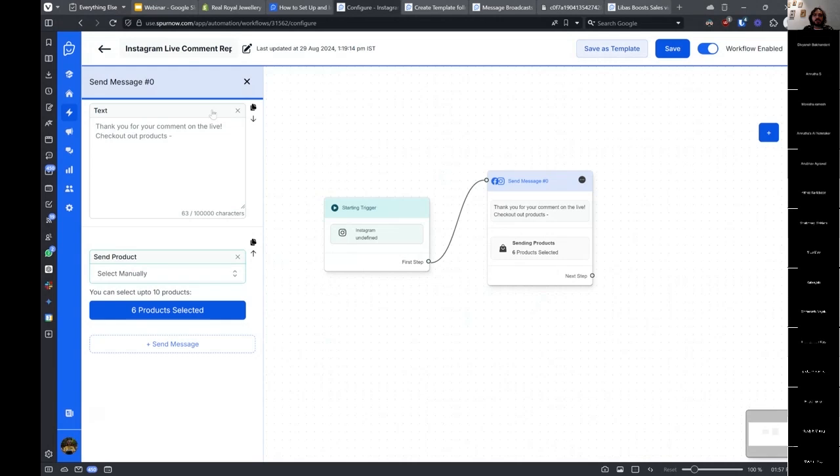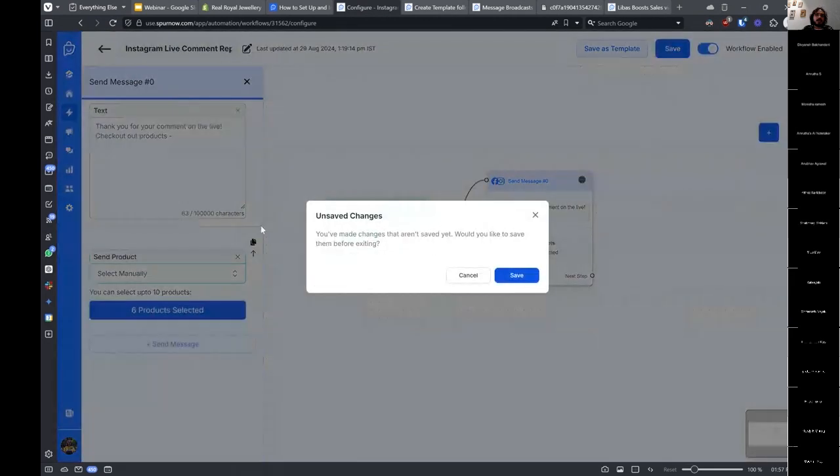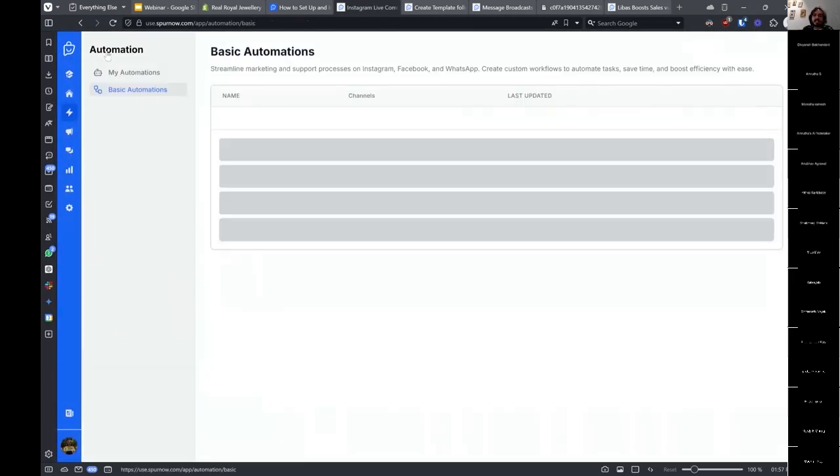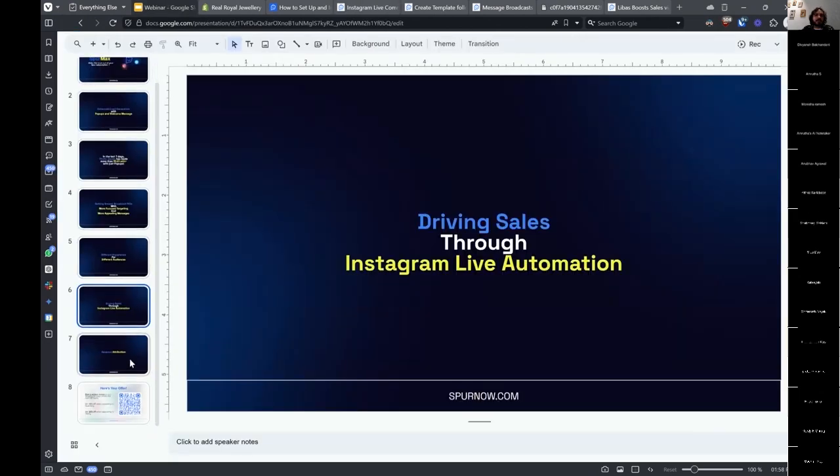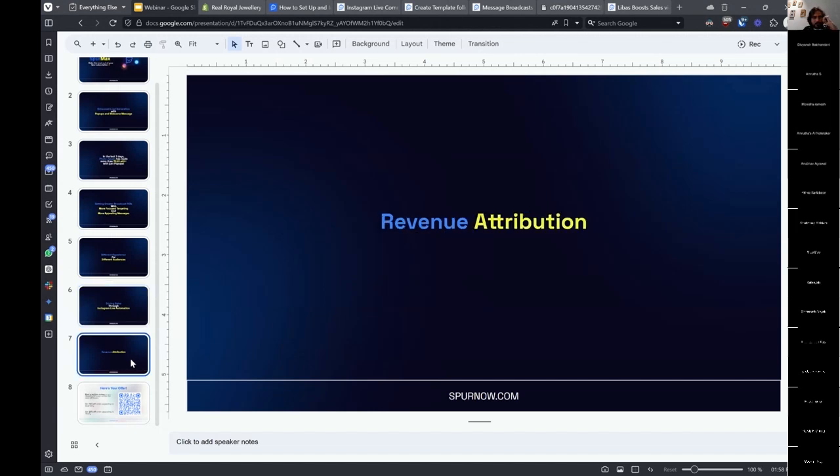And then you can just go live. And whenever people are commenting on the live, whenever people are replying to that live, they'll get a DM, and that's how you can drive sales through Instagram live comment replies. So just go live on Instagram and leverage that audience that you have on Instagram, right? Spur helps you do that with the automatic replies to their Instagram lives.